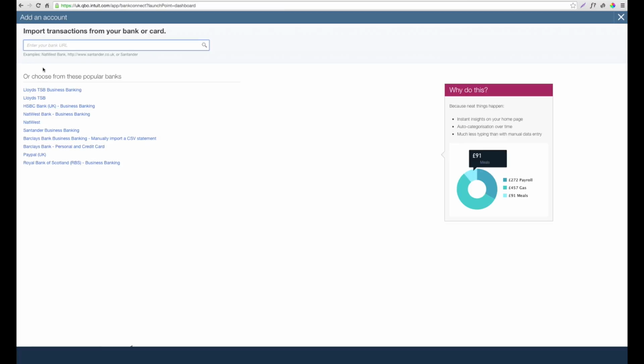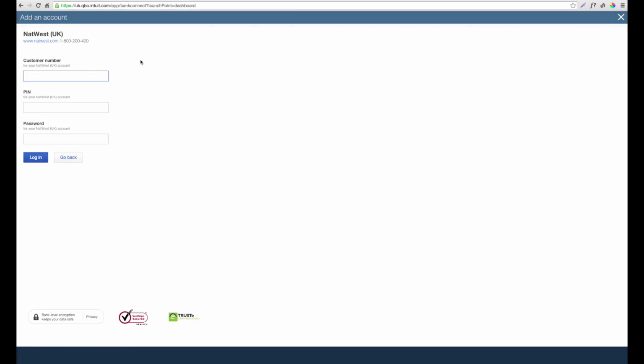If it doesn't appear in the list, start typing it into the box and you should be presented with some additional options. So for the purposes of this, we're going to say that it was a NatWest bank. Once you select the bank, you then get the option of putting in your customer information. So it might be your customer number, your account ID, your customer ID. It'll be all the information that you normally provide when you're using online banking. You're also going to need either a PIN or a password or a passcode, again, which you would normally use when you're doing your online banking.